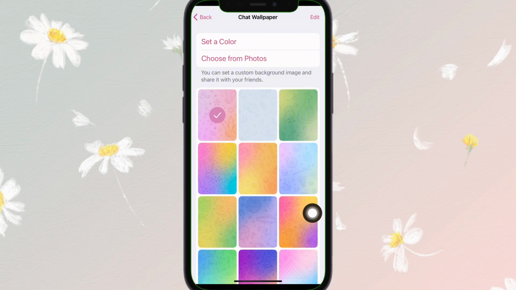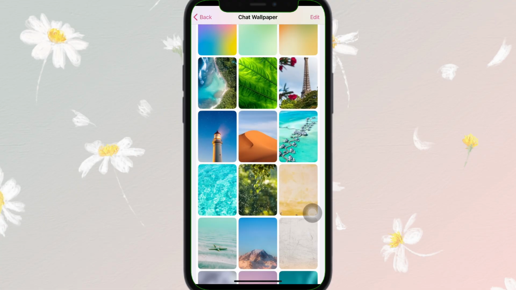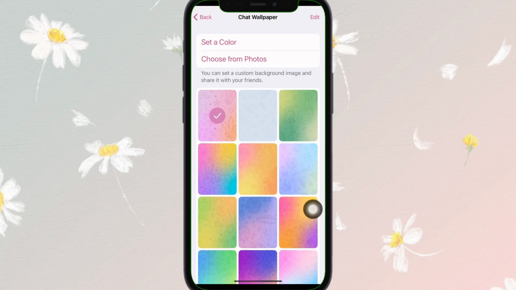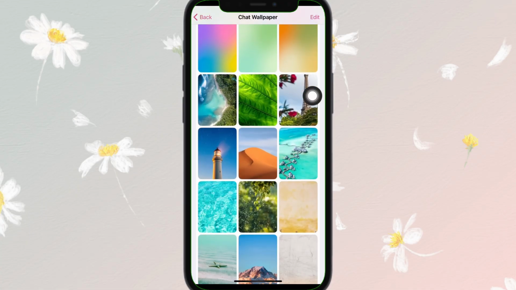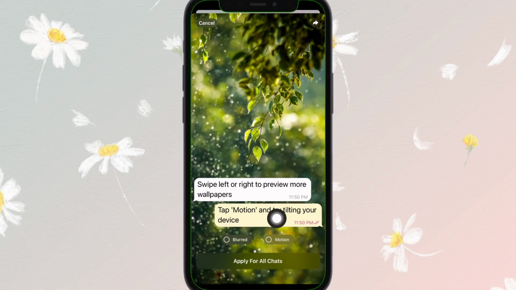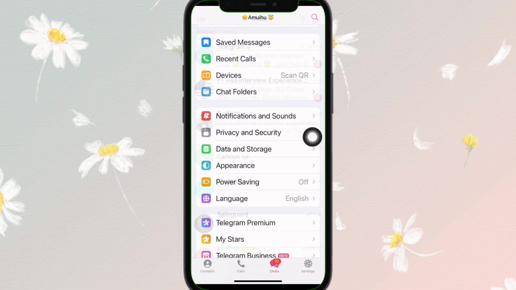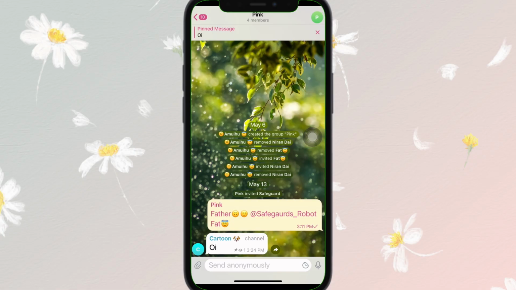Tap on it. Now from here you can simply select the wallpaper of the chat, or you can simply choose from your photos, or you can set a color as well. Now choose one of these just like this. And here you can find apply for all chats. Now simply select it. Now this background has been chosen. Now simply go back and you will see the background of the chat has been changed.